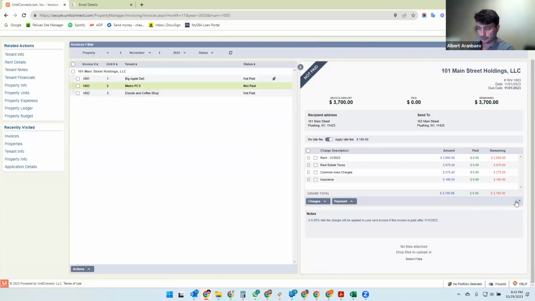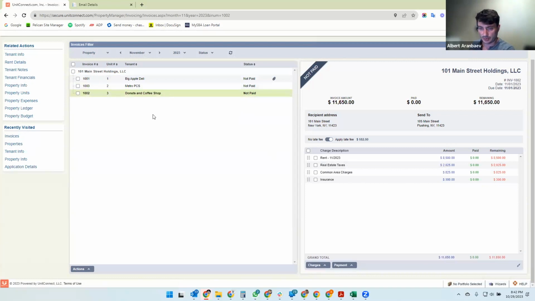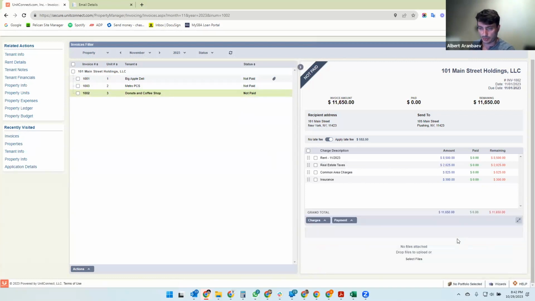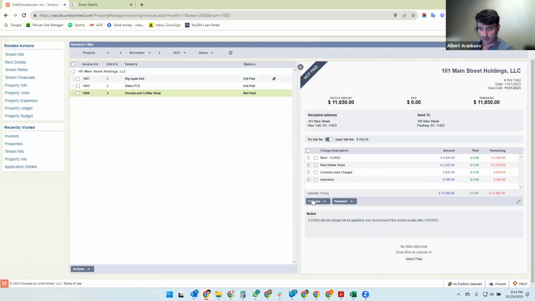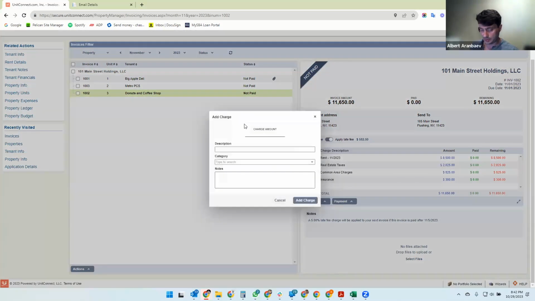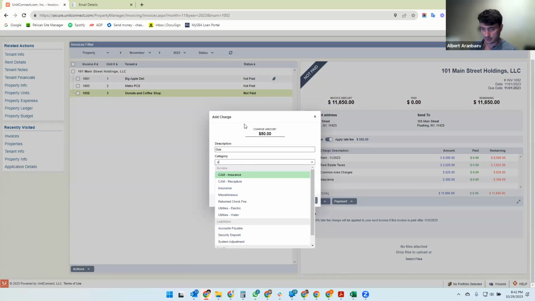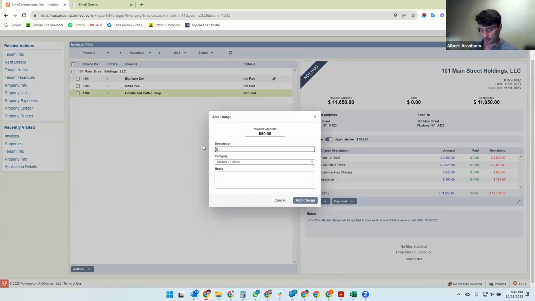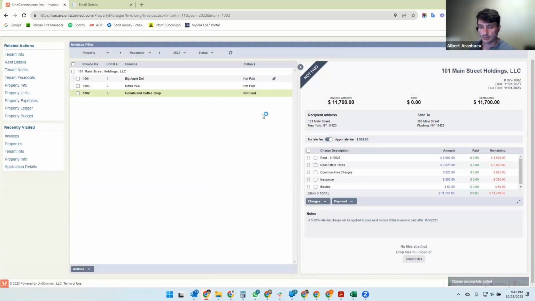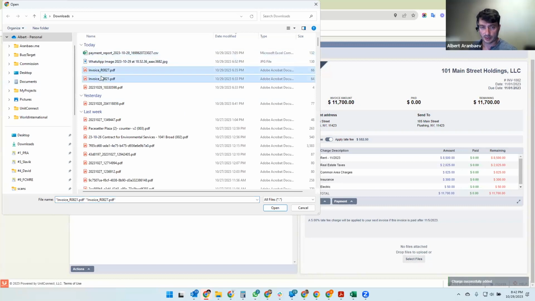Again, we could do this to other tenants as well. You can add a charge, $50 gas, electric. You can upload multiple files.